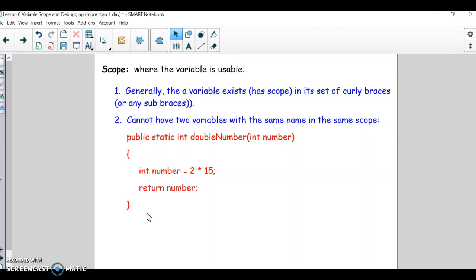Okay, and one note I forgot to mention in the other video is you can't have two variables with the same name in the same scope or same area. So this red code would be an example that violates that. The reason is we're passing in a variable called number, so it has scope inside of this method. It exists just inside these two curly braces. But then inside of that scope, I'm trying to make another int variable called number, right? In fact, you can't make any other variable called number because you can't have two variables with the same name in the same scope. So this would error out and create a problem.